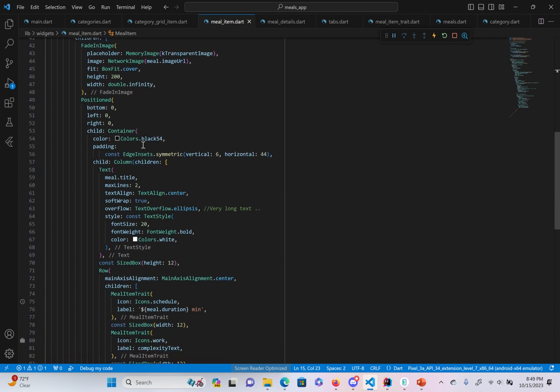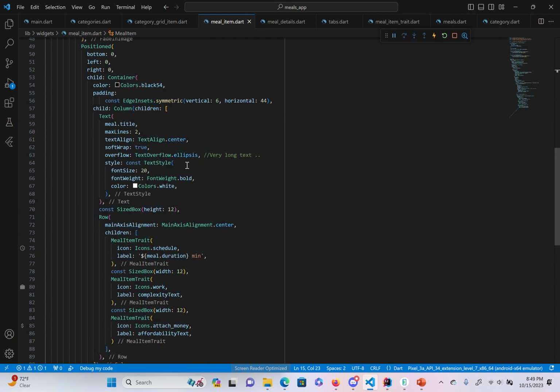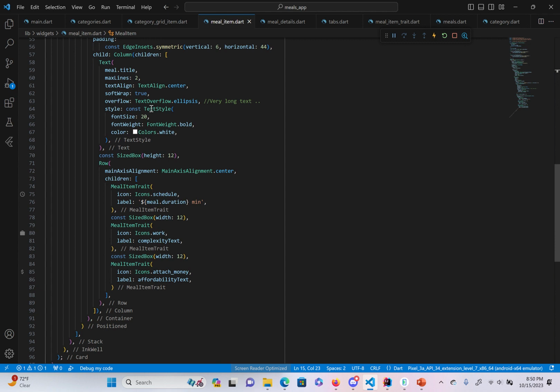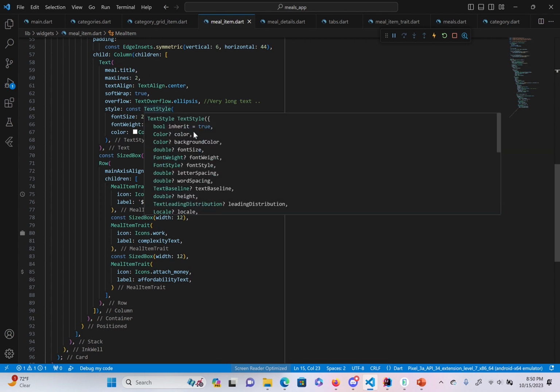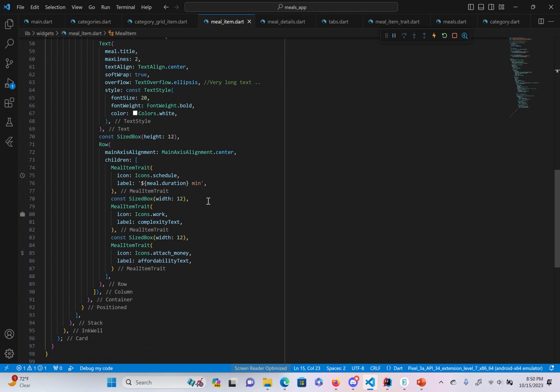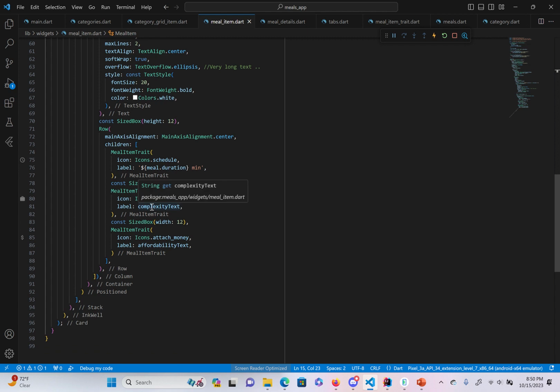Moving down, we have the colors for the position, as well as making sure the edge insets were symmetric, making sure everything was centered on the screen and not put off to the left or the right. Moving down, you have more of the setting of the text, making sure it's centered and readable. Again, right here for the meal item trait, we use the icon schedule for the time to show how long it was going to take for each thing, including the label for minute, which is just to show the time for each different food, as well as the complexity and the affordability, which were the tiny little words at the bottom of each meal to show you how long it took, how complex the meal was, and how affordable it was going to be.